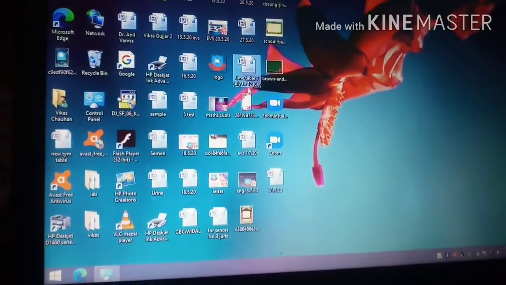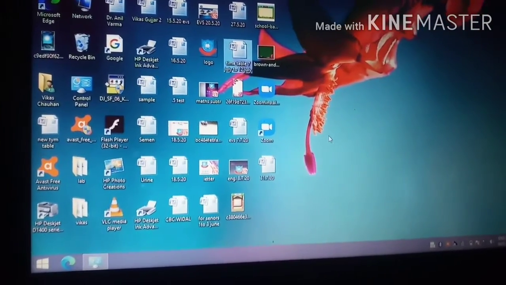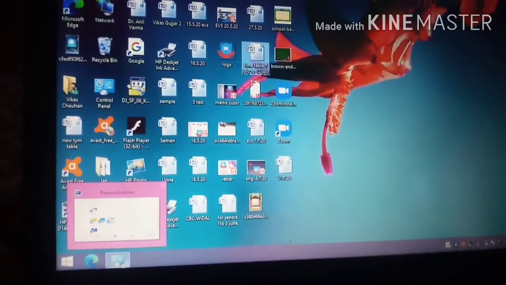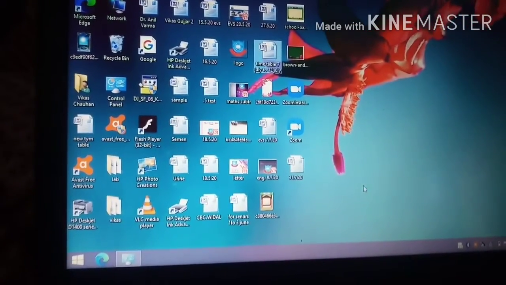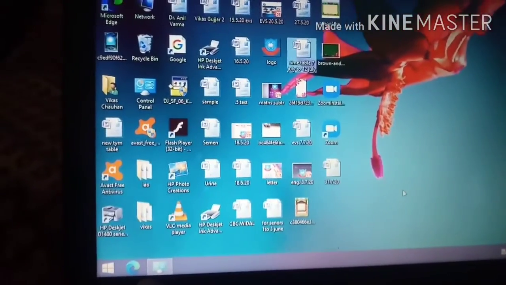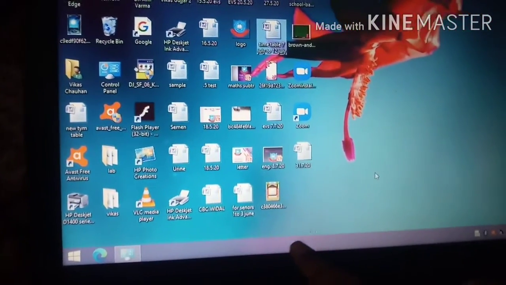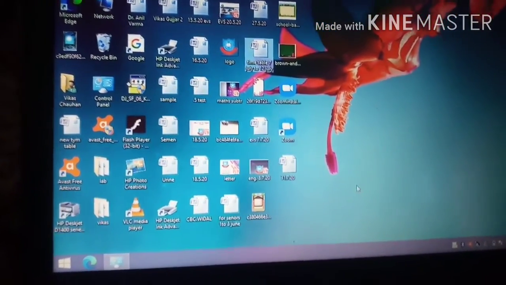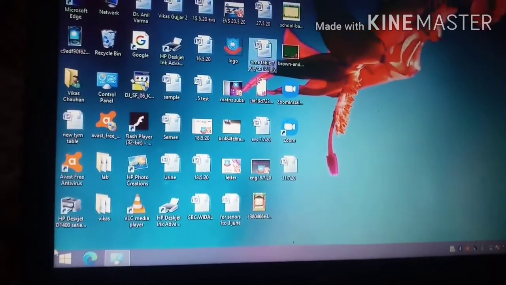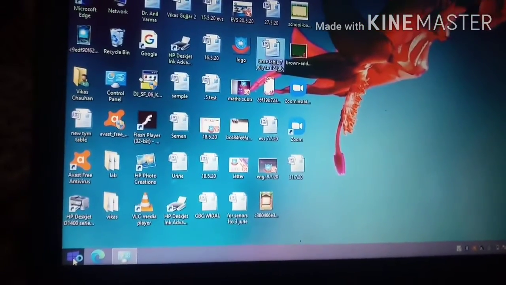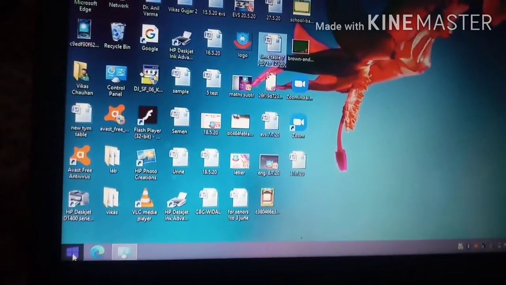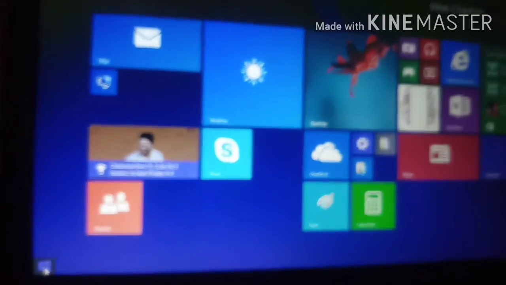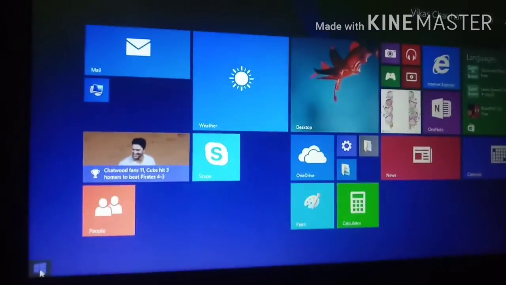Next, we have discussed about the taskbar. Taskbar is the horizontal line. See, this one. This is your horizontal line on the screen. This horizontal line is known as the taskbar. And on the left side, this button is the start button. If I want to start something, I will click on it. If I click on it, many options will come.